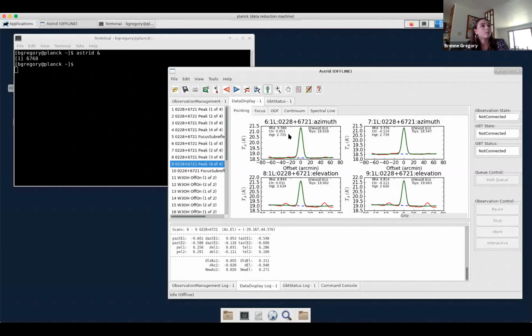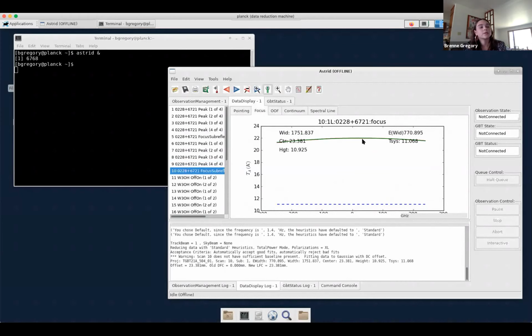For your focus, we'll go ahead and look at a focus scan. Here you see we ran an auto peak focus. It does those four peaks, and then it does a focus of the subreflector. That green line, again, is what you want it to look like, and the red line that you can barely see is what you're seeing. So this was a really good focus that you're seeing there.